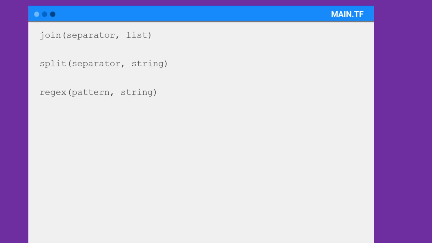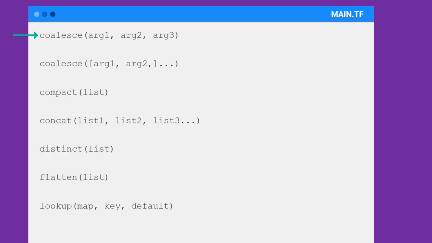The last function I want to highlight from the string category is regex. This returns a match to regular expressions. This can be combined with the can function to return a true or false result. So yes, you can do regex in Terraform. Now let's move on to collections. The coalesce function returns the first argument that isn't empty. It can also be used with lists if you add expansion dots at the end.